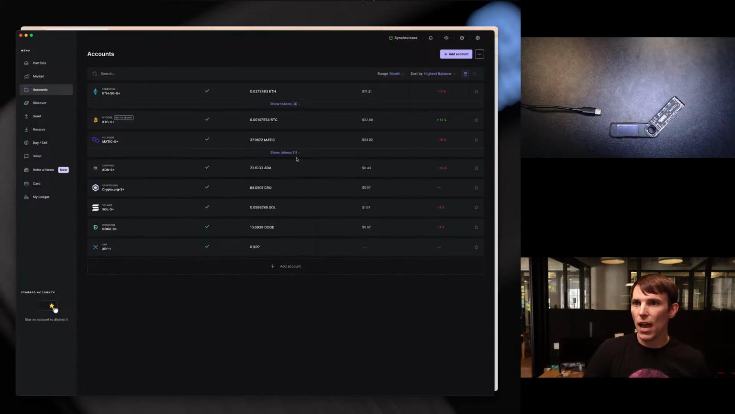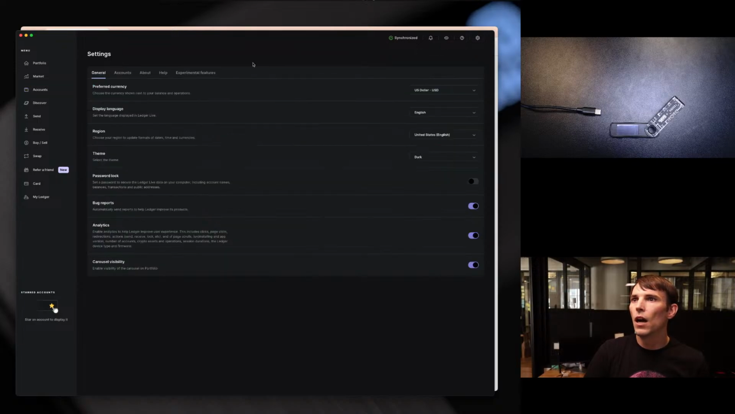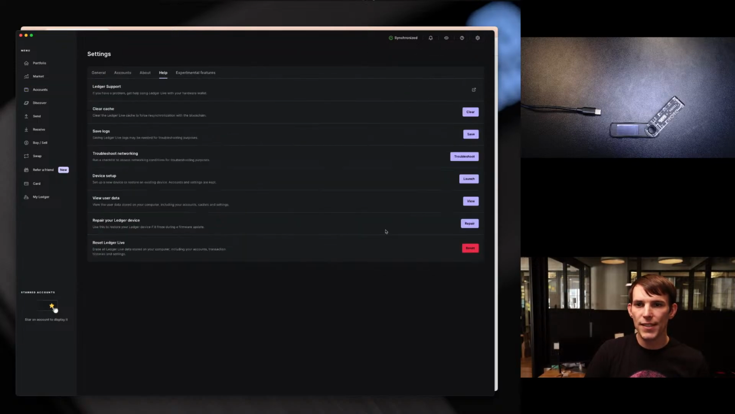So I have Ledger Live right here open. You see I have all these accounts. I'm going to go up here to settings. I'm going to go to help, and I'm going to reset Ledger Live. I'm going to wipe all the data that you see.